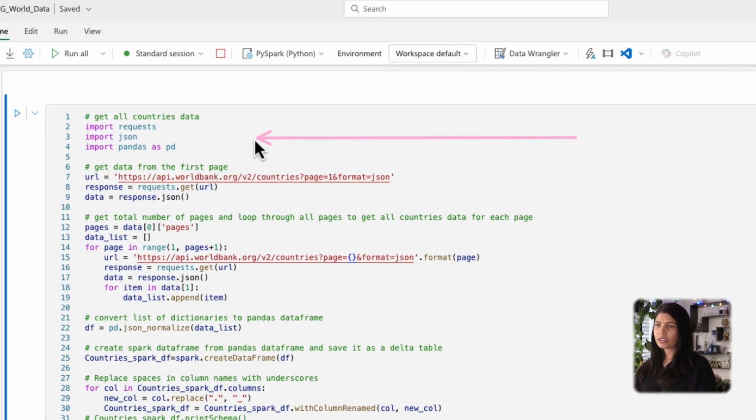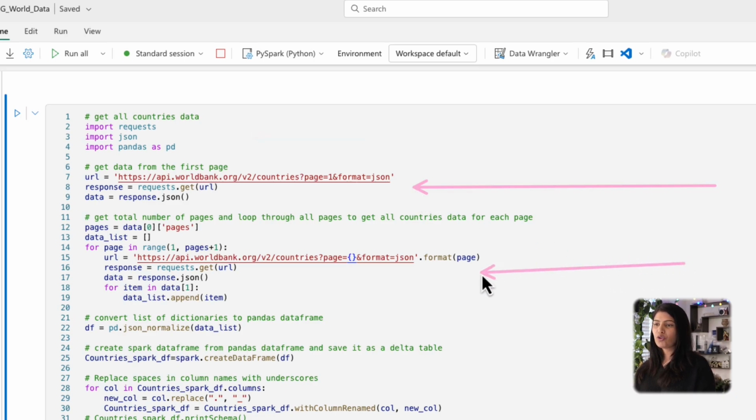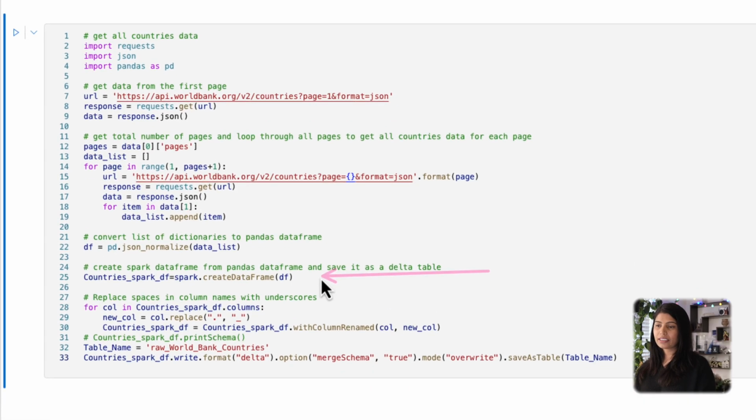So I am importing some libraries and I am finding out how many pages there are, and then I'm looping through the data within the for loop to be able to get all the pages. And then finally I am putting all that into a Spark data frame and making a few changes, replacing any spaces in the column names with underscores. And then finally this is where I'm writing the data.